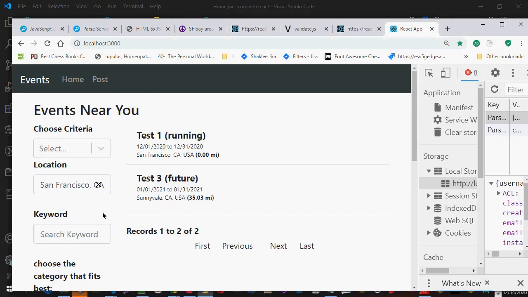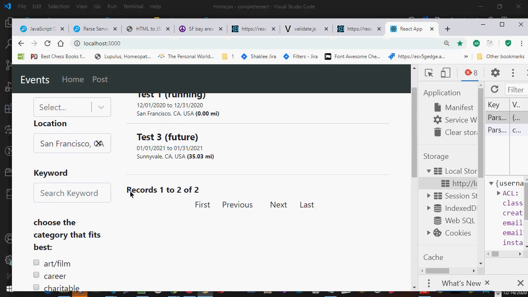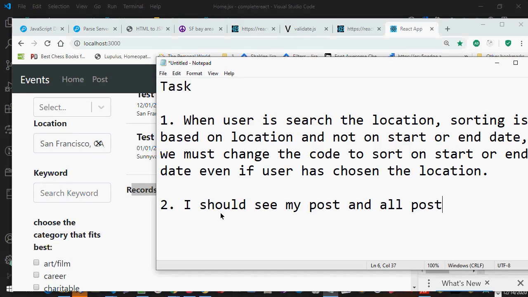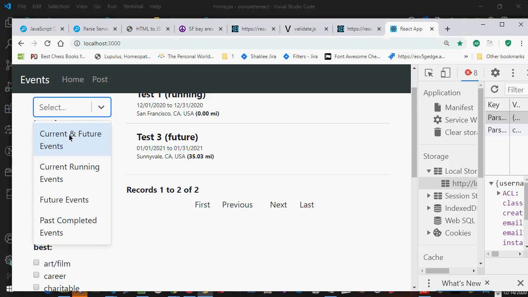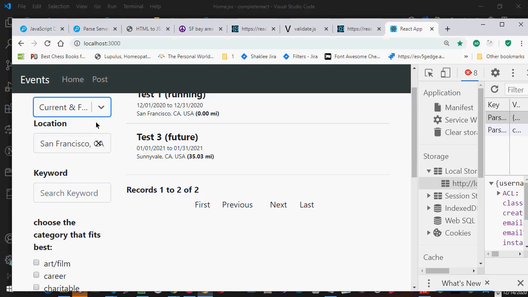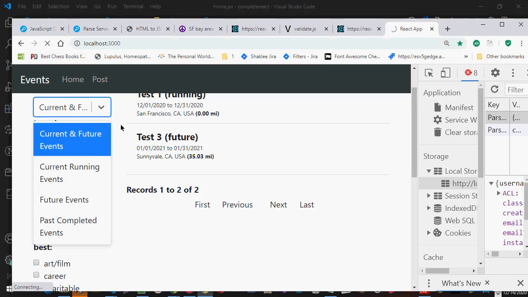Okay, so what else I'm thinking? What else? Okay, third thing is, if you talk about the pagination, since I am on first page, so fixing the pagination. Fourth thing is fixing the select box. So right now, since the default is the first one, I should be able to see the default one rather than just seeing the empty thing here in the select box.